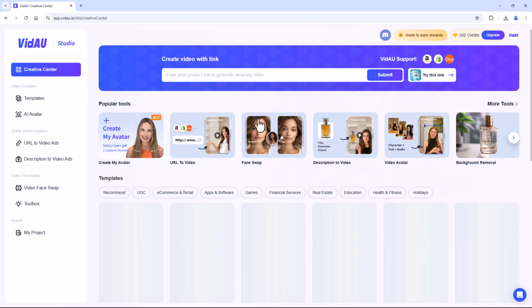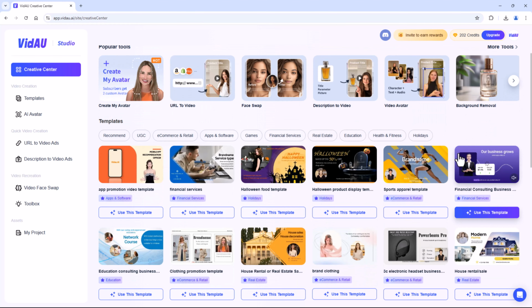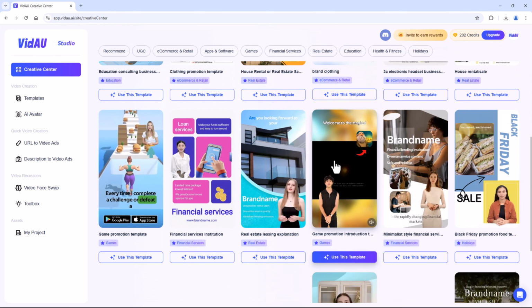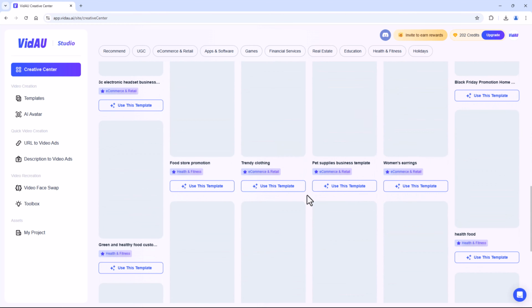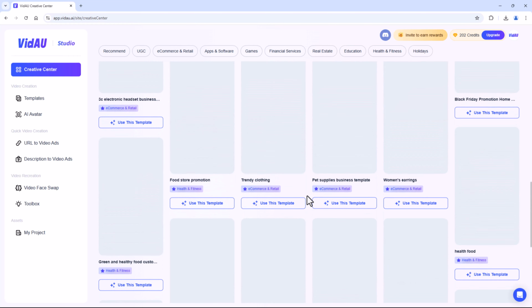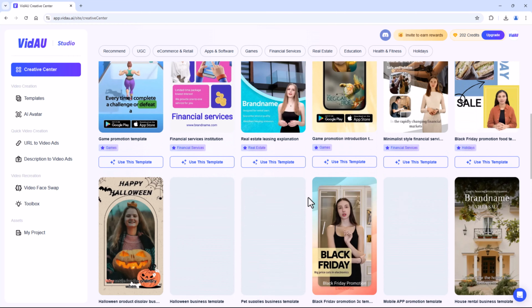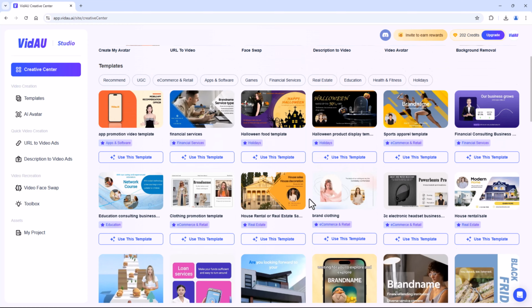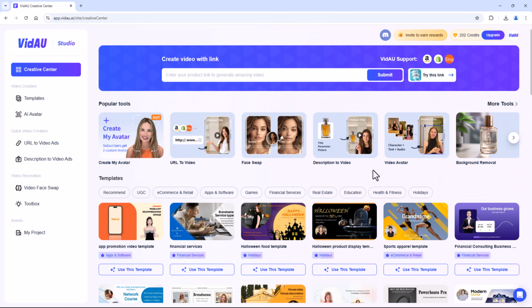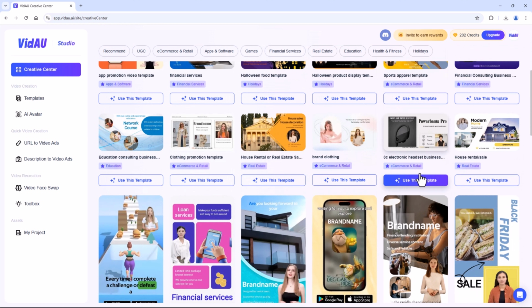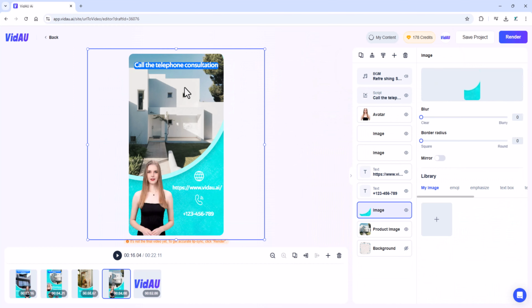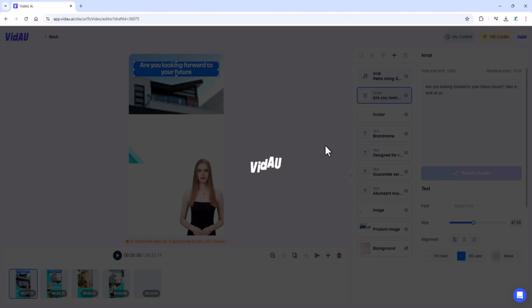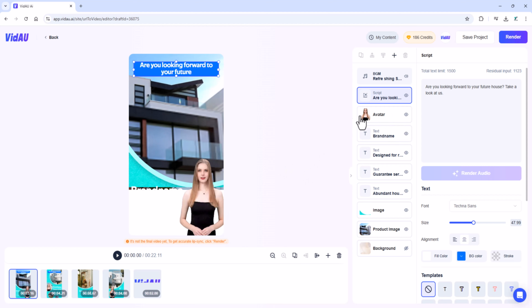Creative Center. The Creative Center is designed to be your go-to workspace for all things creative. Whether you're working on a new project, experimenting with AI tools, or simply brainstorming ideas, this is where it all happens. Inside the Creative Center, you'll find a vast library of templates, making it easy to start your projects with a professional look. From video intros to promotional content, these templates are fully customizable, allowing you to add your personal touch. No more searching through endless files.